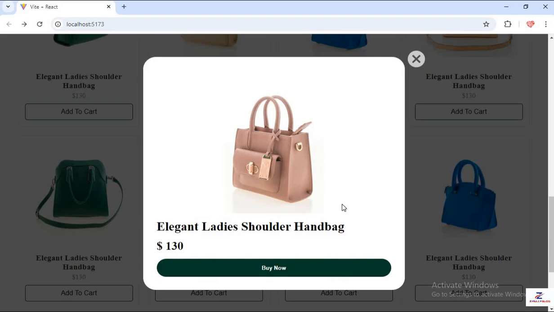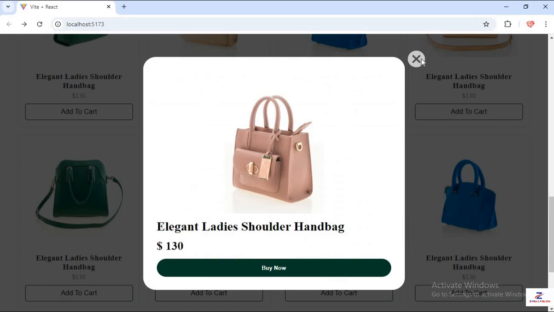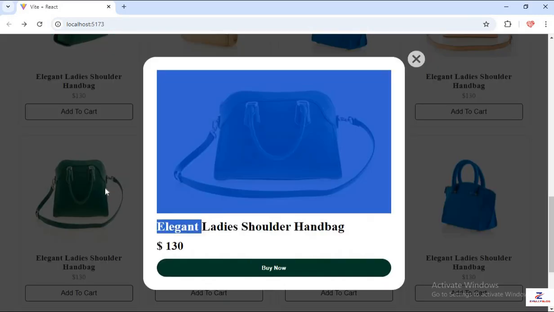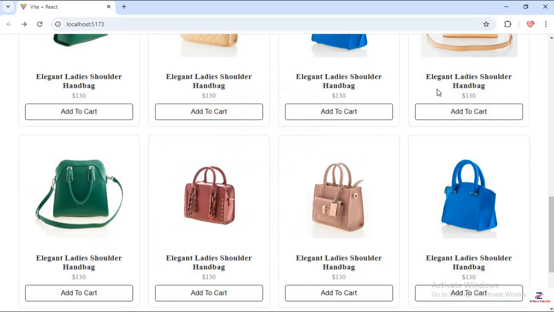So I'm going to be walking you through step by step on how to build every single one of this in this tutorial. So if you click on this, you see this is looking okay. If you click on this as well, this is what you get. This is very simple and basic as well.